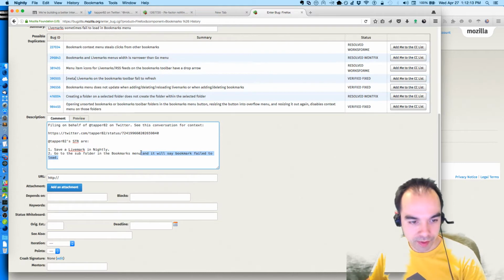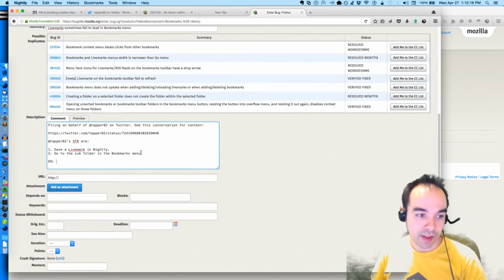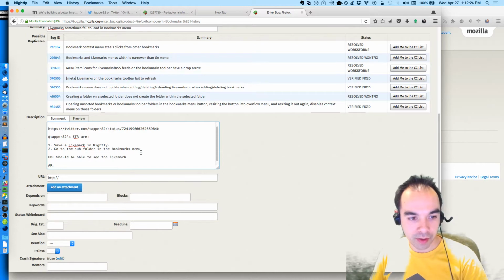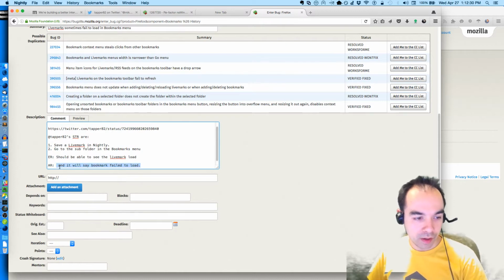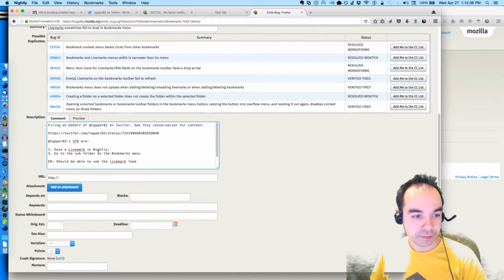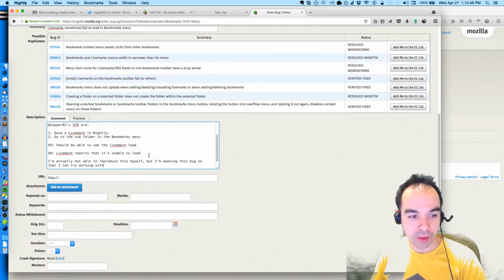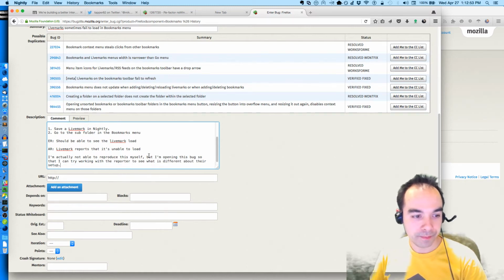Hold on. There's two other parts in the bookmarks menu. So expected results, that's the other part of STRs. Expected results and actual results. Expected results: should be able to see the live mark load. Actual results: live mark reports that it's unable to load. I'm actually not able to reproduce this myself, but I'm opening this bug so that I can try working with the reporter to see what is different about their setup.